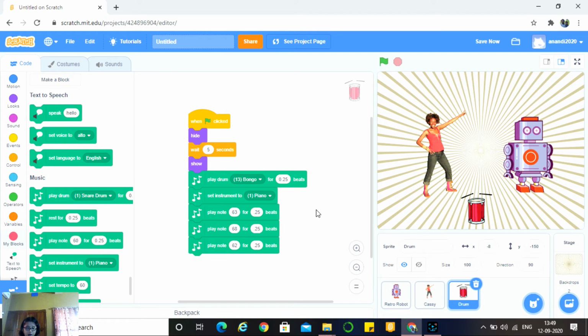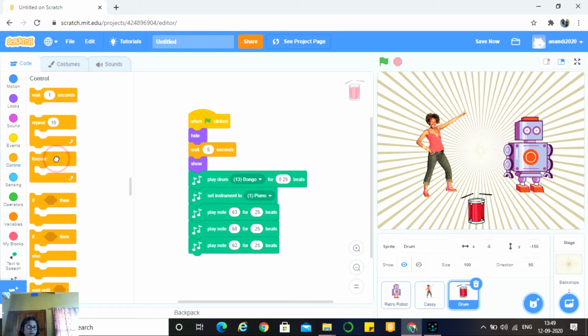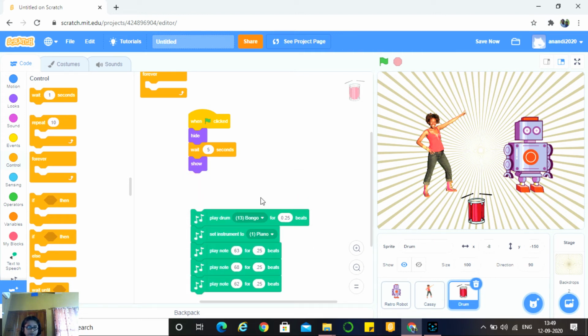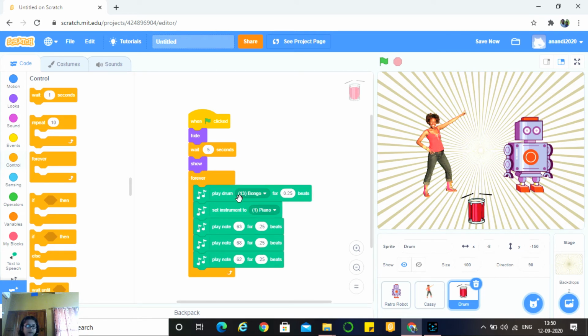So now it will go on forever. I will get forever from control. I will go to control and take forever. Where will the forever be placed? The forever will be placed in this green block only, not this one. Only this one. I have put forever.